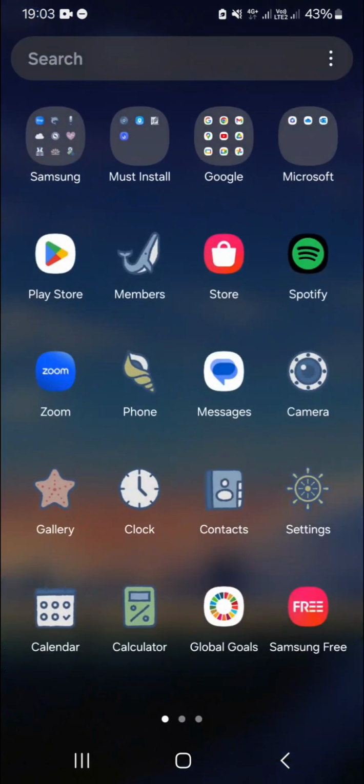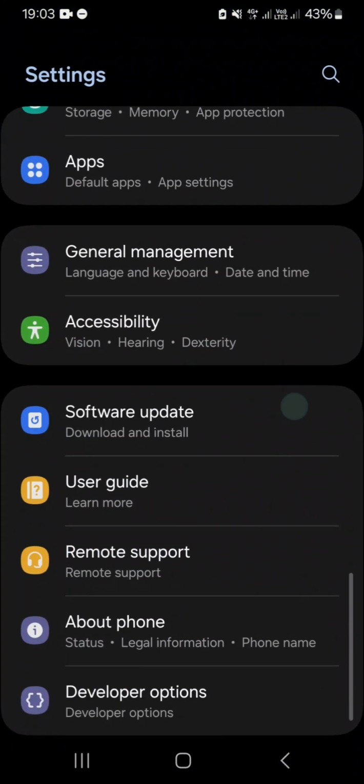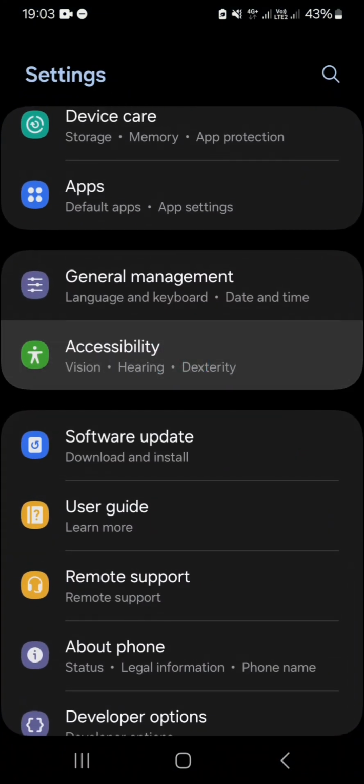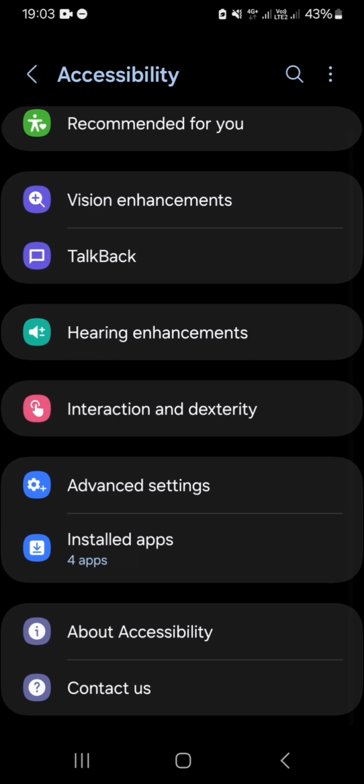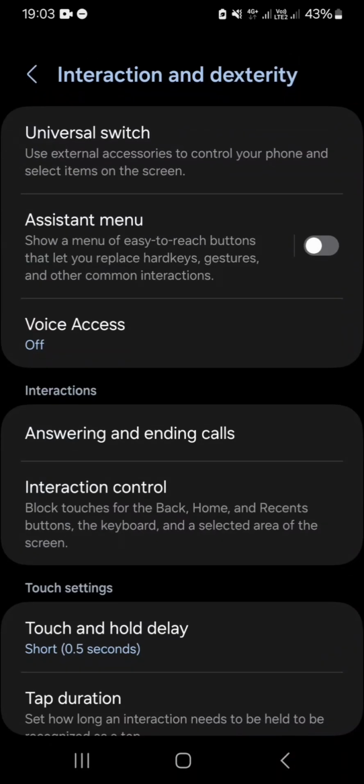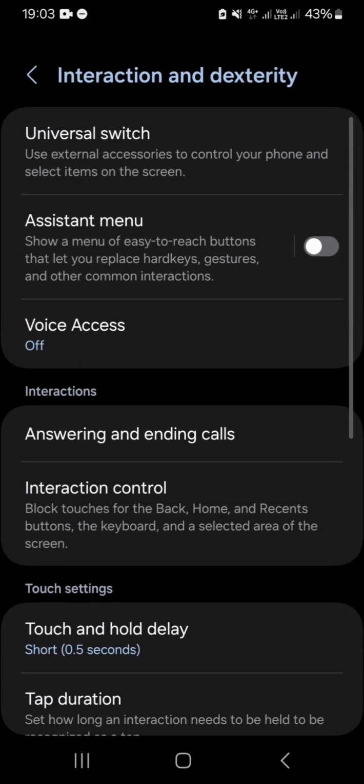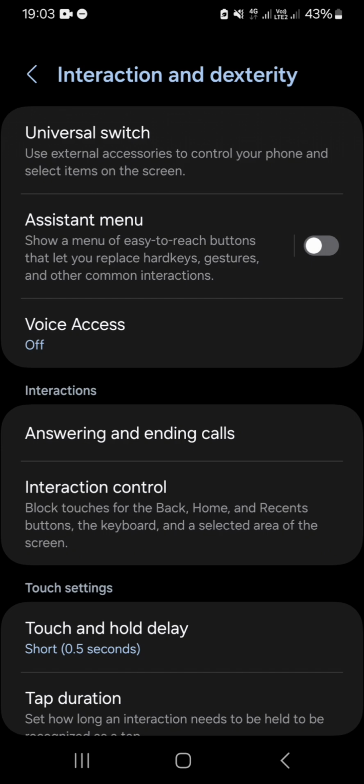You can go to your settings and then open the accessibility settings. In the settings, you need to scroll down until you find interaction and dexterity. And here you'll be able to activate the assistant menu. You can click on the circle button to activate it. And this is how the assistant menu looks.